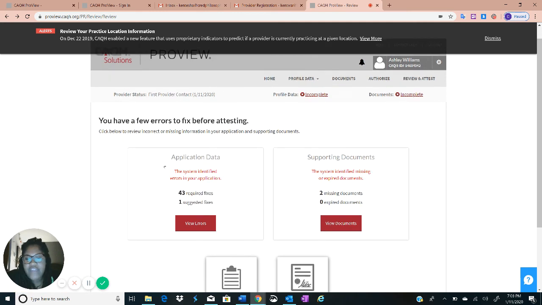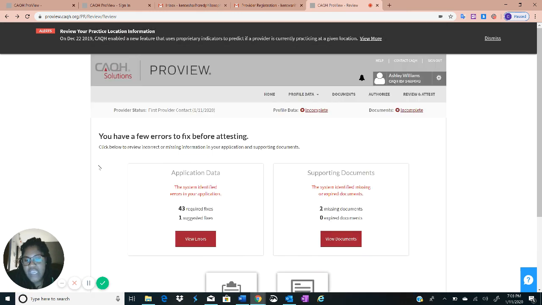So, for instance, if I had everything ready to go and all of this was green, and what I mean by green is that your profile data would say complete and it would be in a green format, and documents would say green and would be in a complete status. So that's what it would say here and here. And your provider status will tell you just where you are.